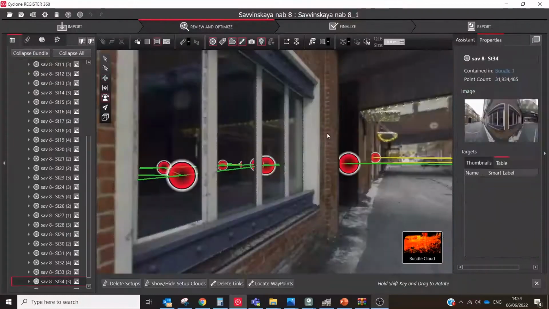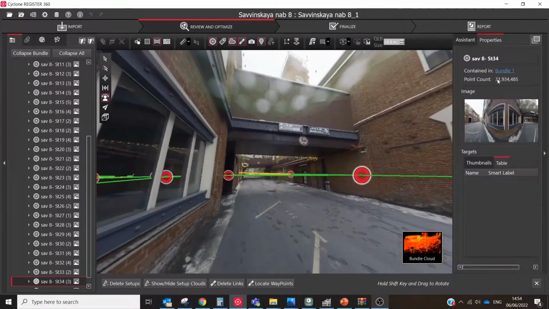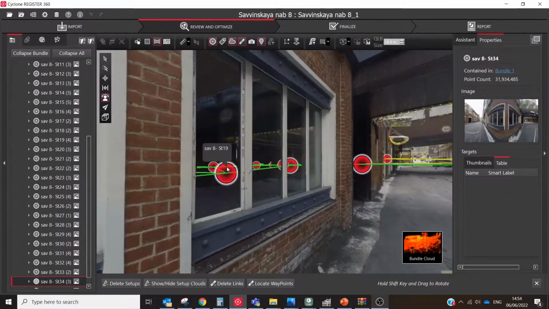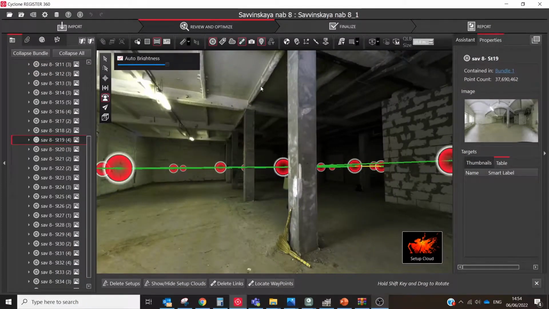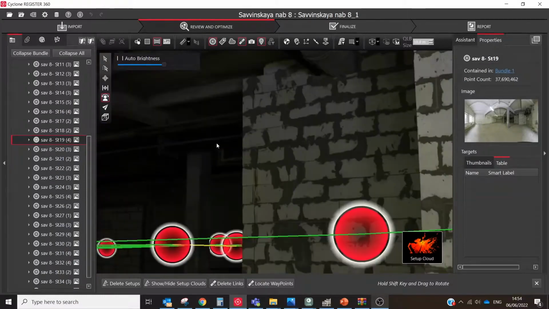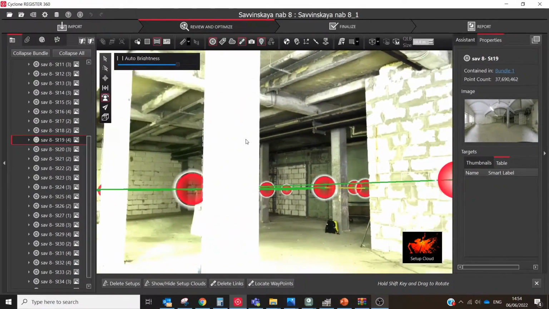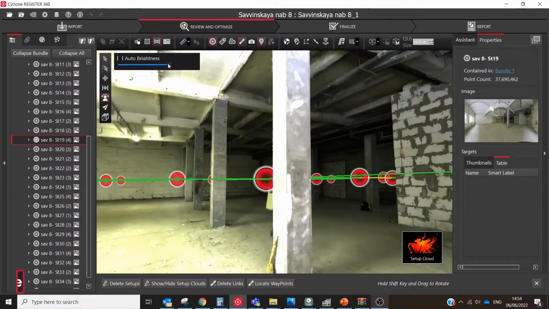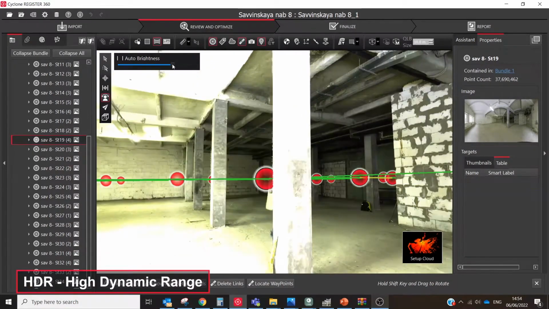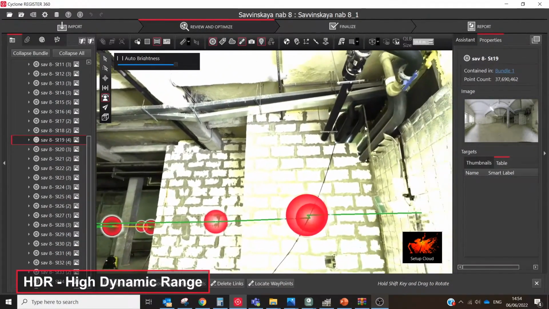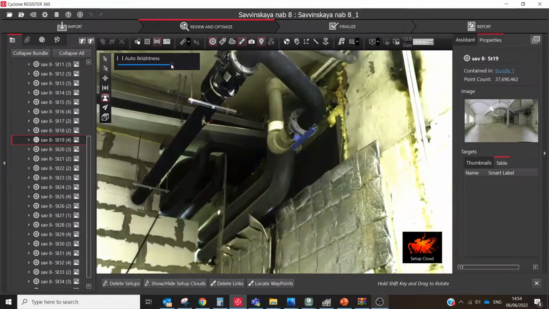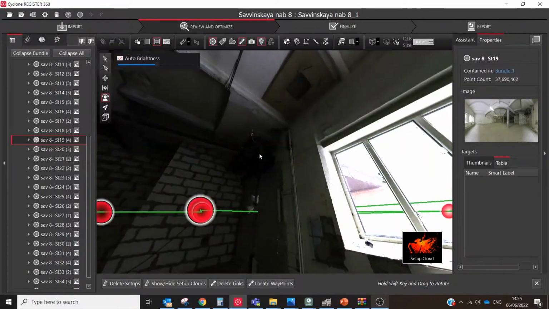Today I'm going to show you a couple of different ways to improve your panoramic images in Cyclone REGISTER 360. First of all, you need to know that you can apply different filters and correct contrast, saturation, gamma, brightness, etc. directly in Cyclone REGISTER 360 or Cyclone Core. But you should notice that this tool works only with HDR images. Thanks to RTC 360, all images include HDR, so it is easy to adjust the colors, tones, etc.